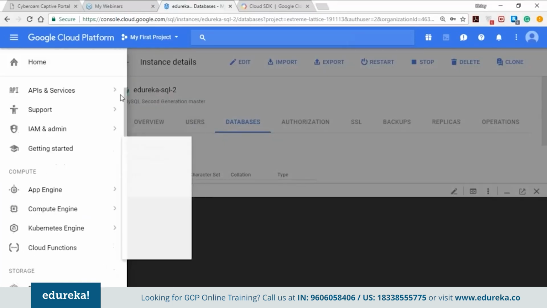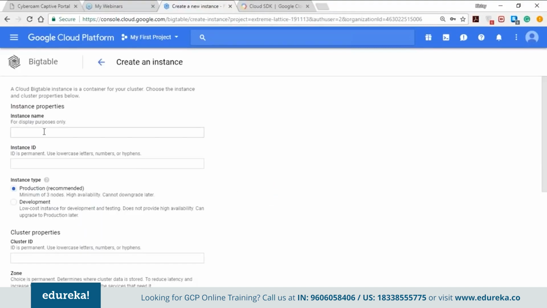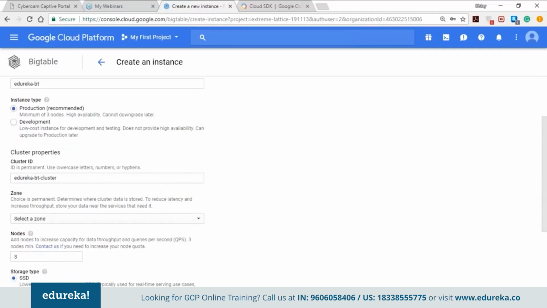Just go to the storage section, click on Bigtable, and here you have the option to create an instance. Just tap on that button, and here you can see you have to provide your instance name. Instance ID is automatically created. Now you have the instance type, which is either production or development. Now production is not preferred unless you have a very high availability requirement with a minimum number of 3 nodes. Plus it cannot be downgraded. Now development seems to be the best choice if you want a low cost instance for development and testing. Though it does not provide high availability, it can be upgraded to production later.